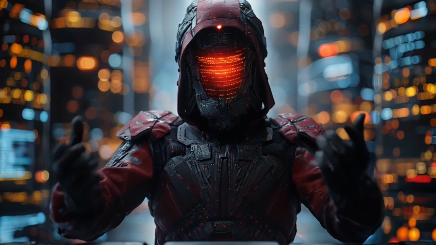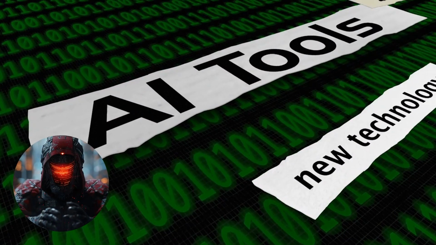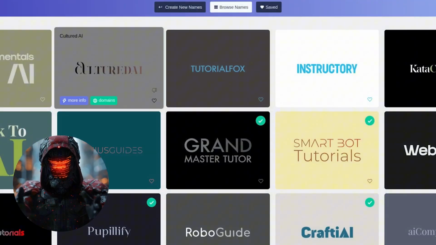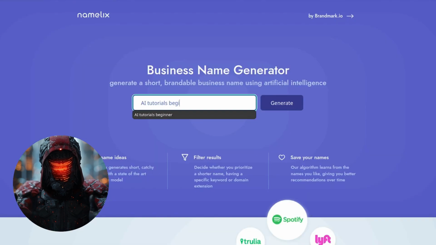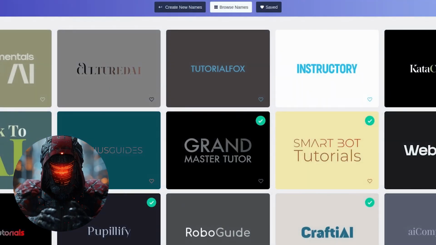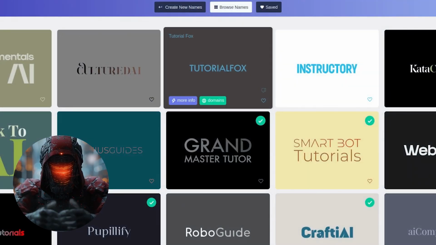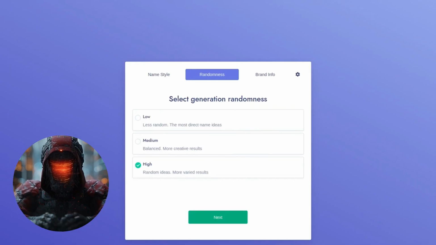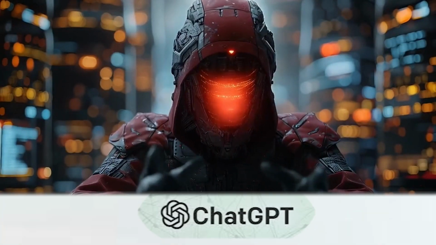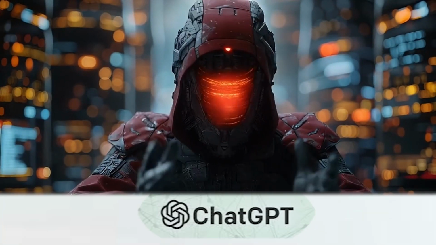We are going to solve this in minutes using powerful AI tools like Namelix, which create short, memorable names based on keywords. What particularly makes this tool nice is that it doesn't just combine keywords. It creates brandable names that are distinctive and memorable. You can filter results by different parameters to find exactly what you're looking for. ChatGPT is another excellent option for generating creative channel names.